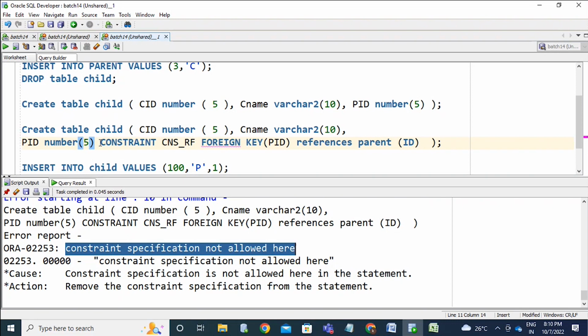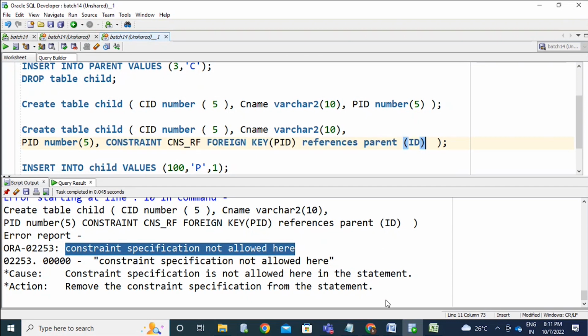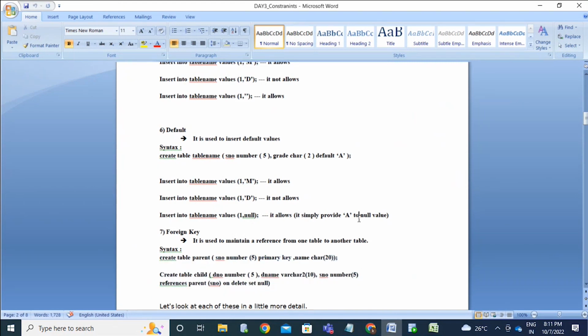If you define the foreign key constraint at the column level, you need to use only the constraint name, references, the parent table name and the column name. If you want to define it at the table level, you need to provide the foreign key values along with the reference constraint. Okay, this is the way you need to create the constraint. These are the constraints we have. This is about the constraint.